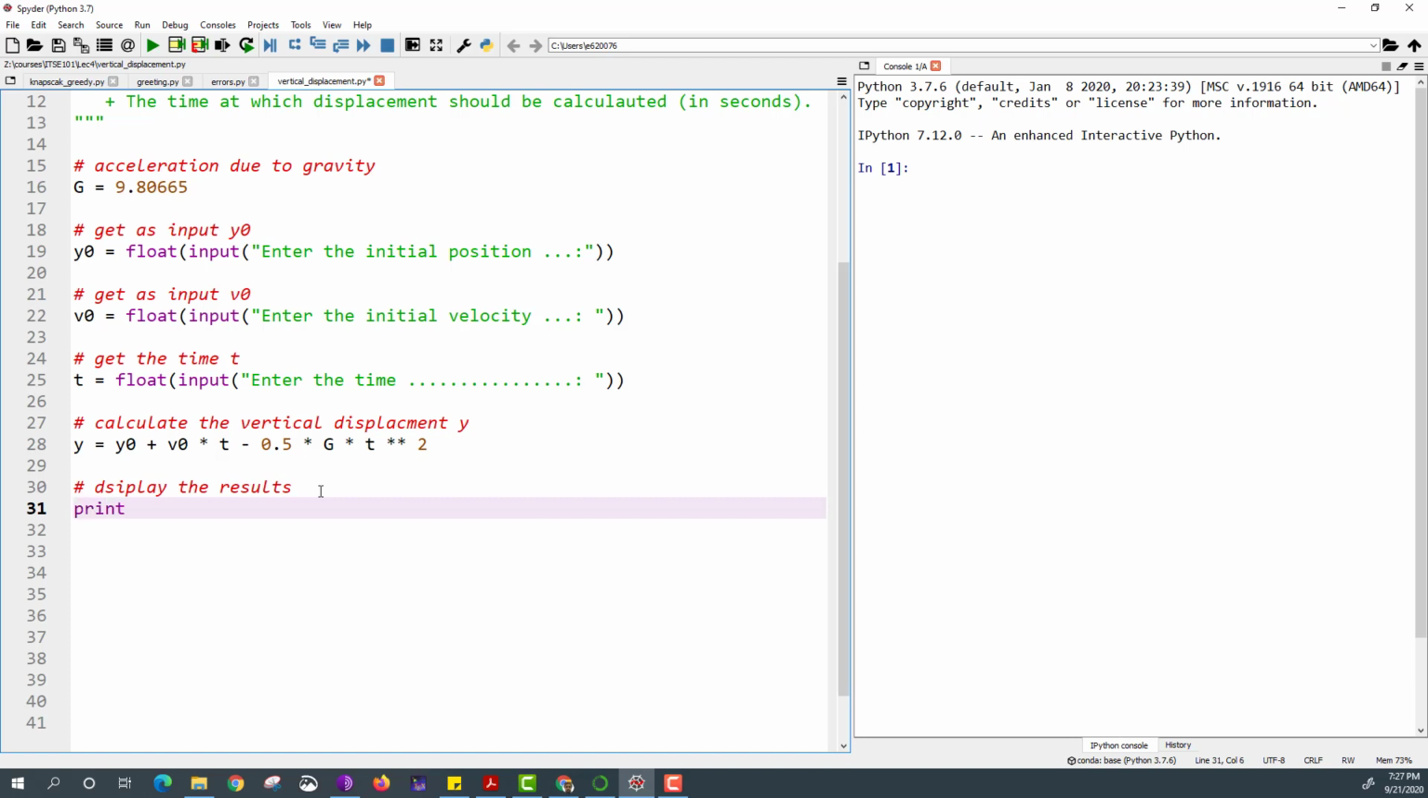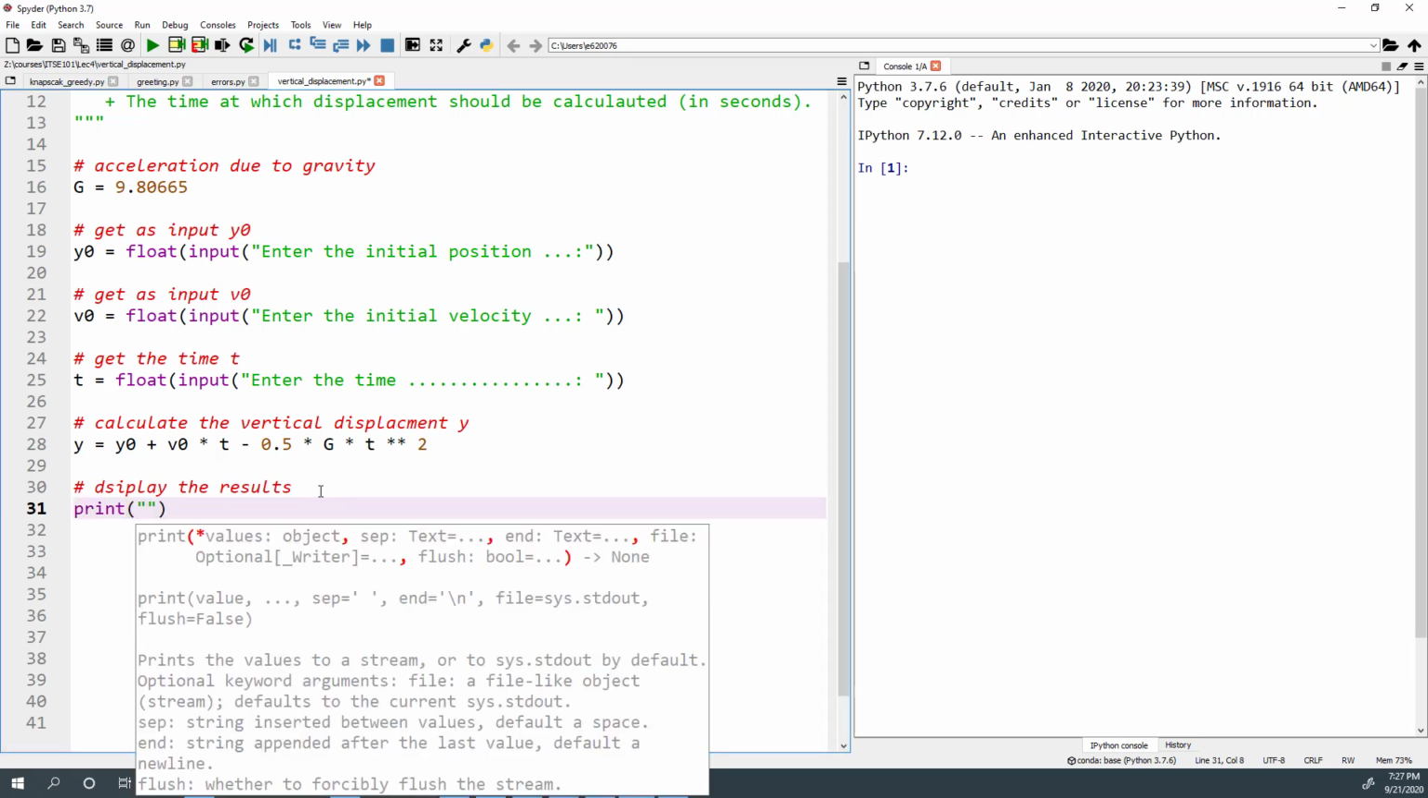I'll start by just typing how I want my output to look. So I will say that an object placed at y0 position, so meters.